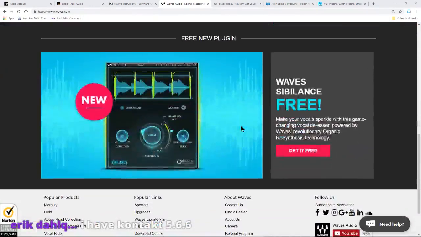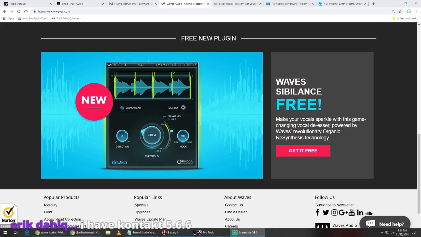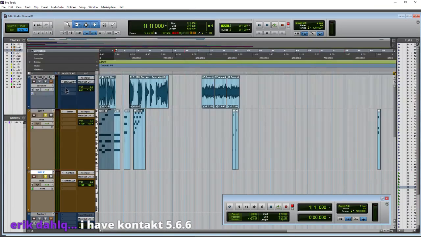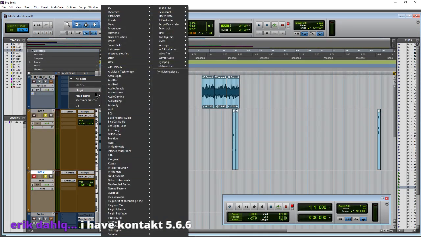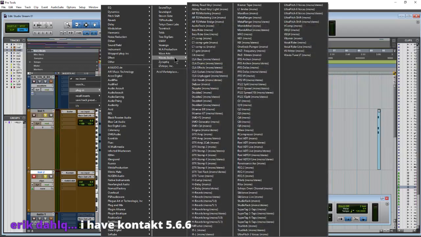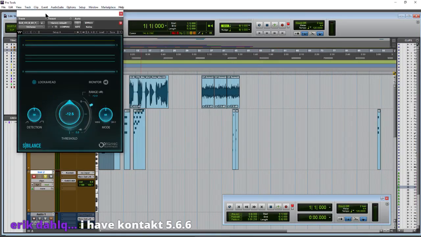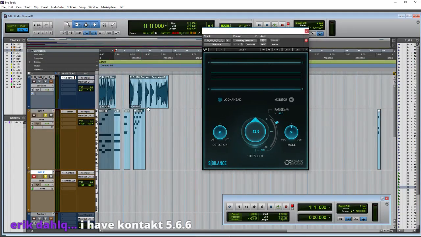They have some pretty good deals. Also, I forgot to mention this. There's a free plugin you can get at waves.com. Sibilance is free. I haven't even opened this one up yet. Let me do that here. Head to waves.com. And where is it here? S. There it is. Sibilance. First time I open this one up.